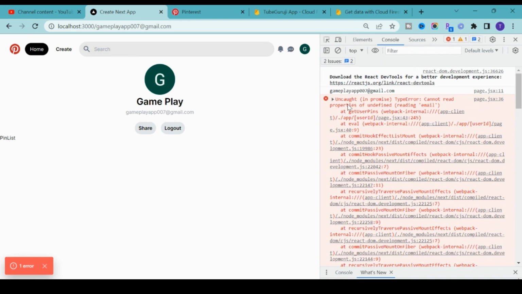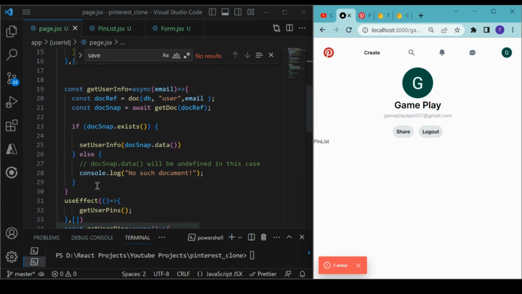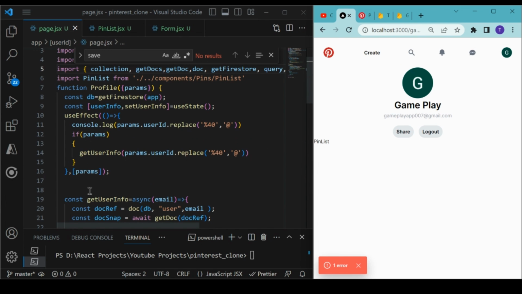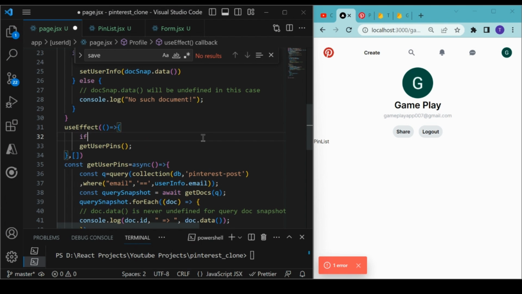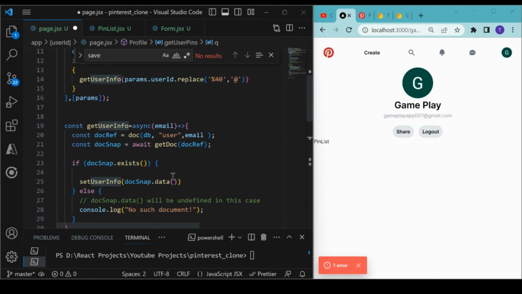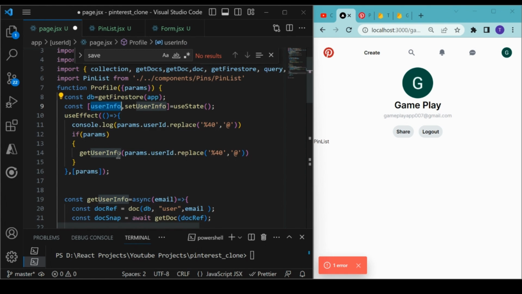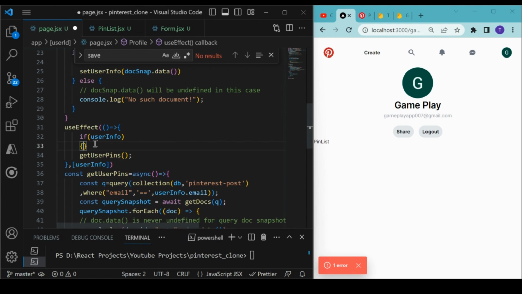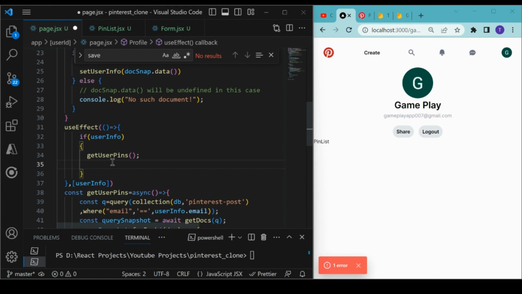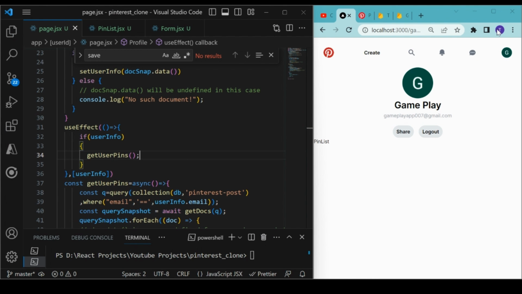and we got one error. Let's see what it is: cannot read property of undefined, email, right? So here what we can do, once we get this one in useEffect, we'll define an if. Sorry, right now we are using the user info, but user info is not set. So what we can do, we pass this user info here, and only once user info is there, then only execute this getUserPins. Okay, and I will also write getUserInfo like this. Okay, and save it.